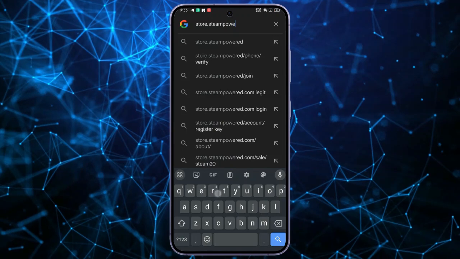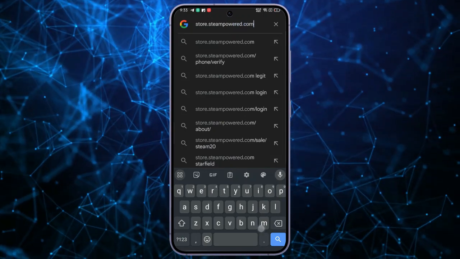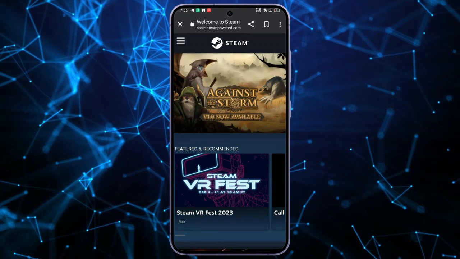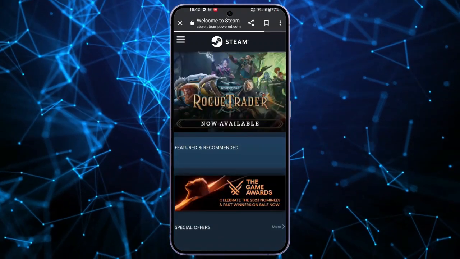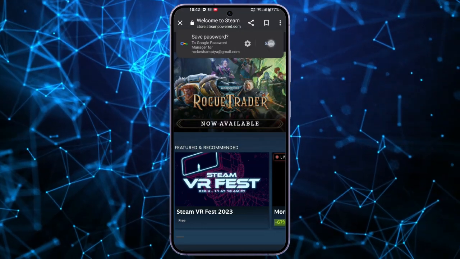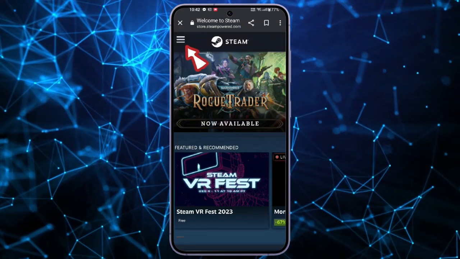Firstly, open up your Google search. On the search box at the top, type in Store.Steampowered.com and make a search. You will end up on the official page of Steam's account. Make sure that you're logged into your Steam account.